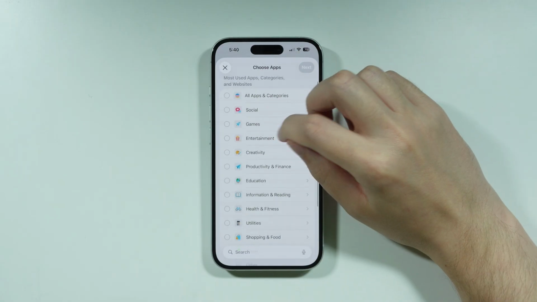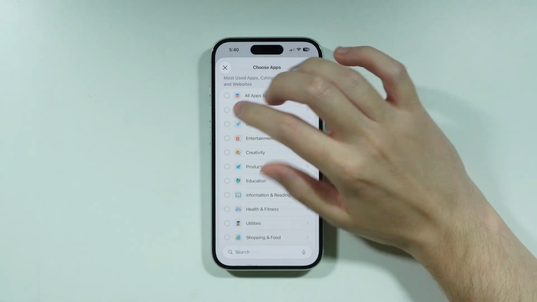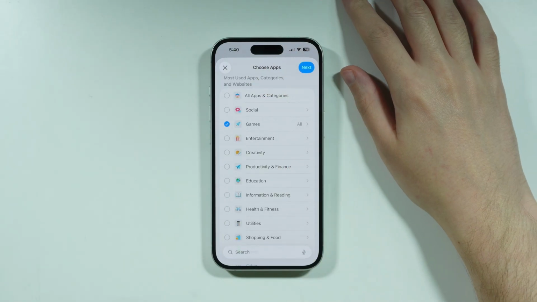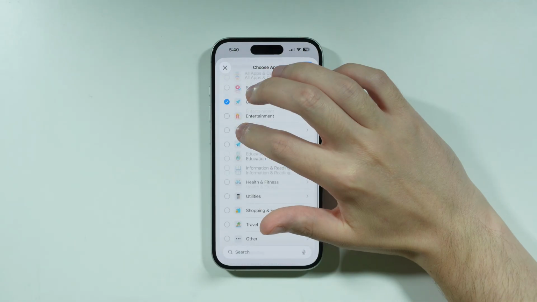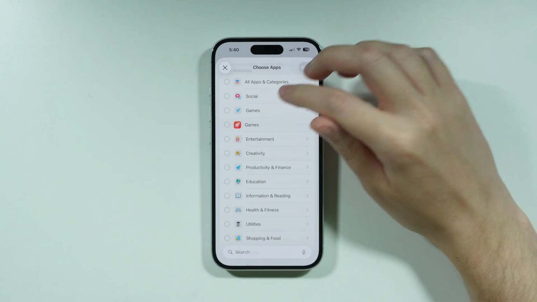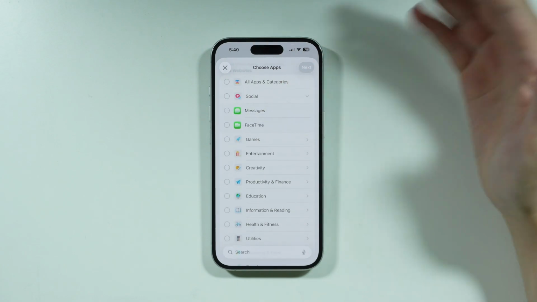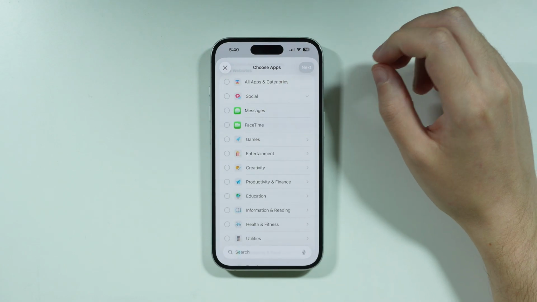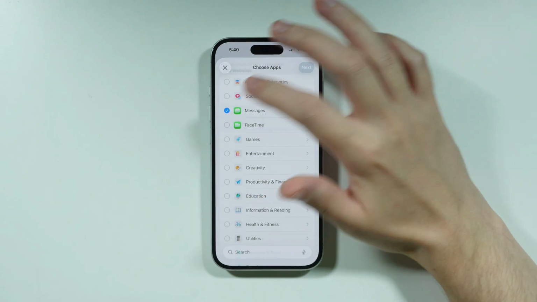here. And you can either go for categories, so you can for example set a time limit for all games and all social apps and so on and so forth. Or you can also tap on these categories in order to reveal apps that belong into that category. And then you can choose specific apps only.